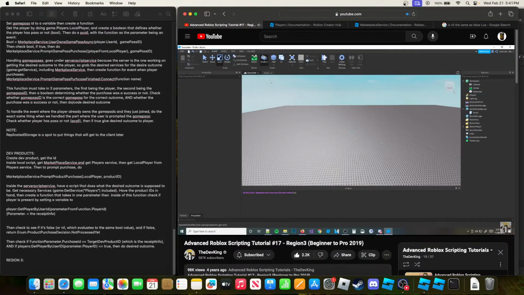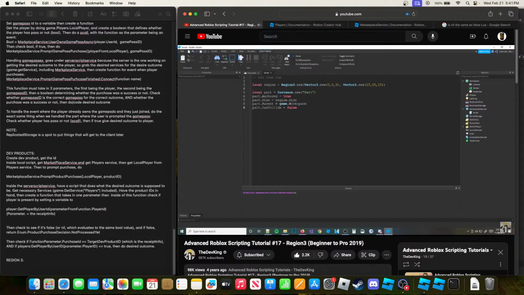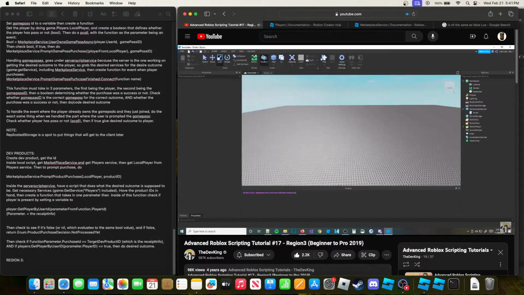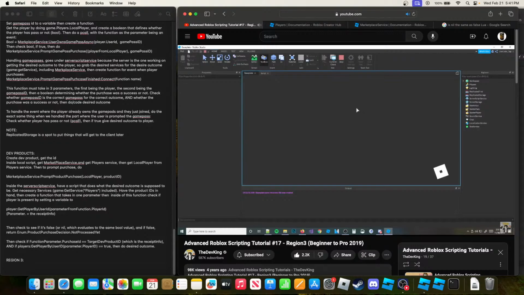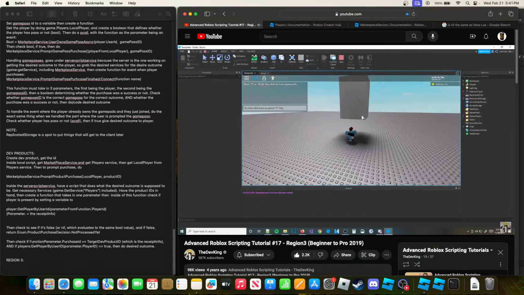And I'll delete that. So it's going to create a part out of this region right here. So let's see if this works. And if it doesn't, I'm going to cry. But it should. So there it is. Okay, we just fell through it. But as you can see here, it made a part.